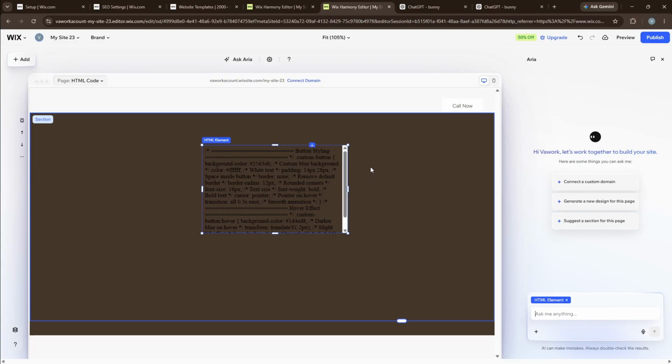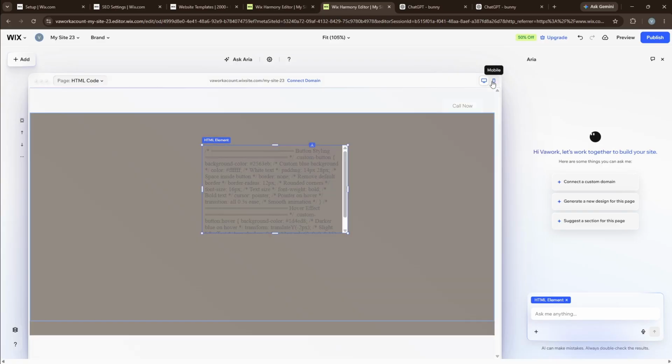This is a good time to adjust colors, spacing, border radius, or hover behavior until the button matches the look you want. Once you are happy with the result, save the changes again. Before publishing, switch to mobile view and review the same styling there.